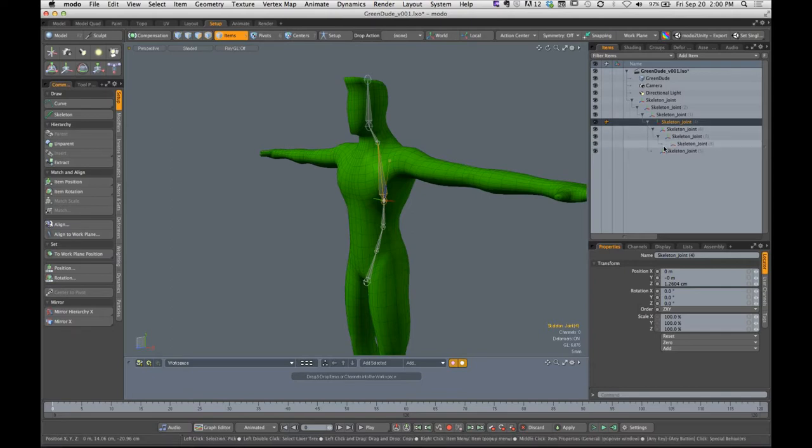We need to have them be hierarchical, like this. Now, here's what I would recommend, Chris, going forward: just delete the skeleton and redraw it again. All right.